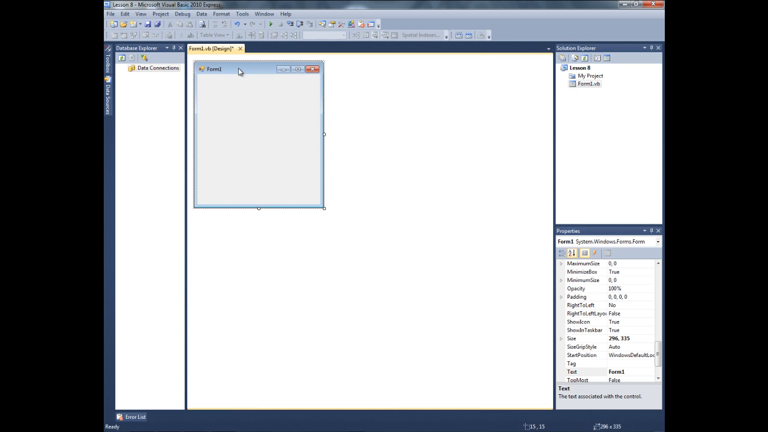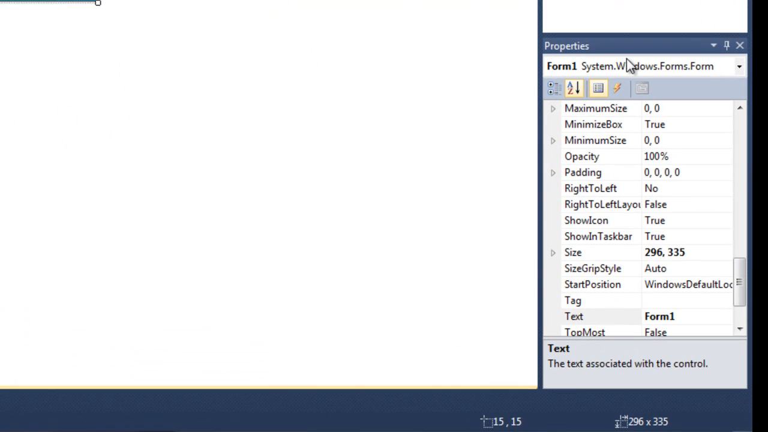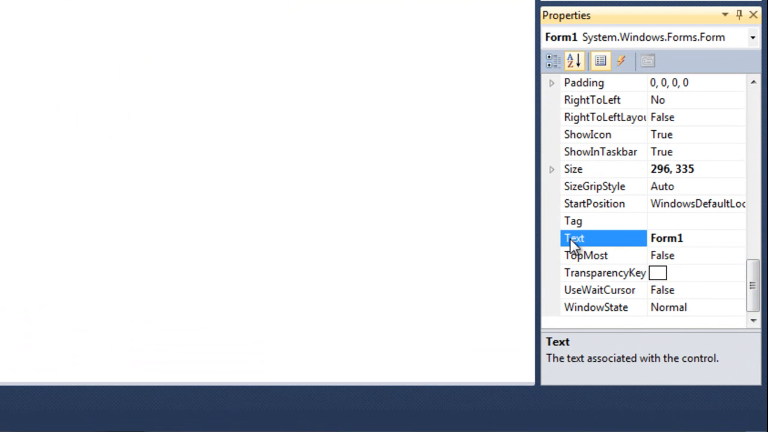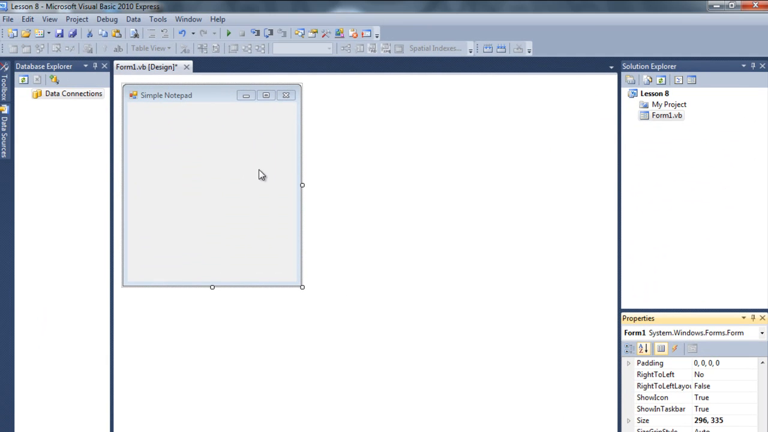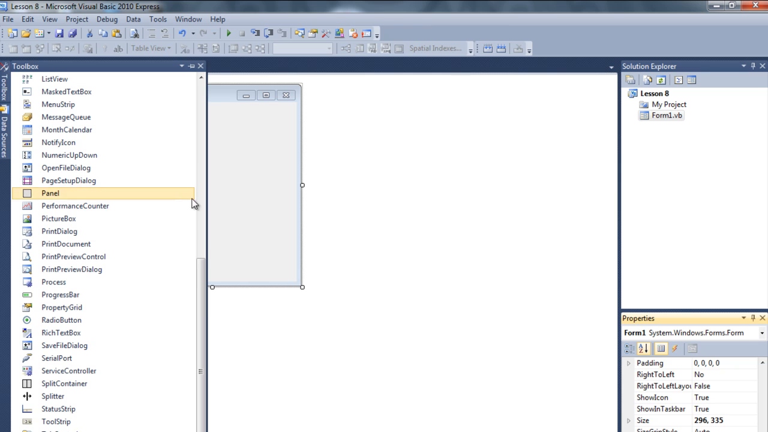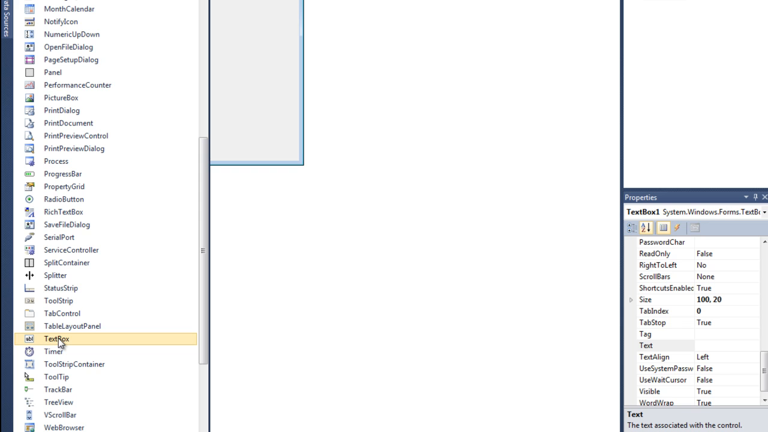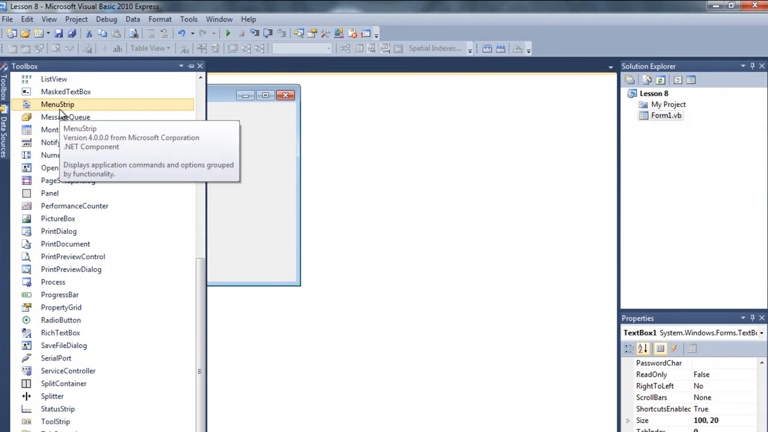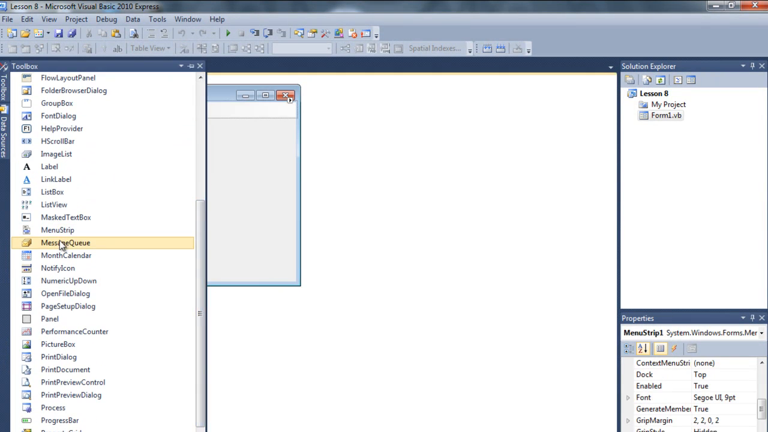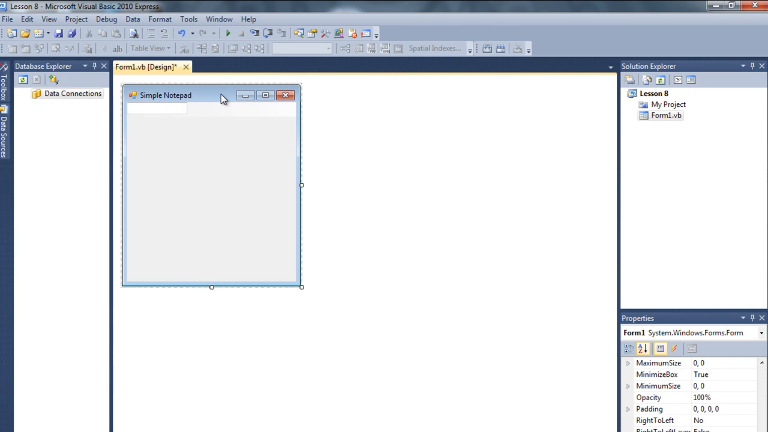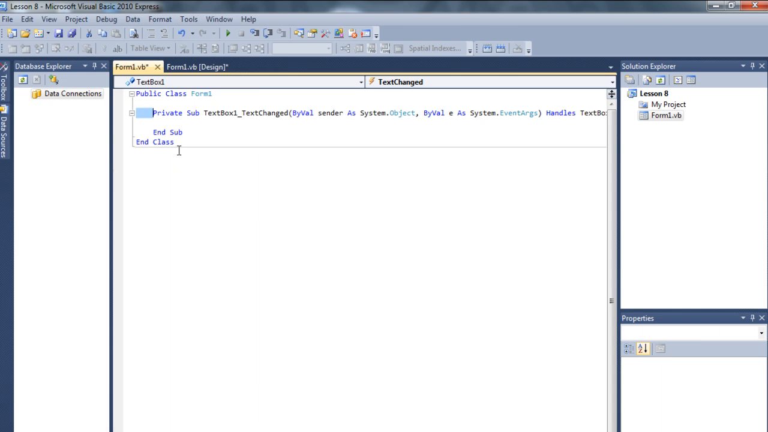For this tutorial I'm going to make a simple notepad. So I'm going to select the form, go down to the text property, and change this to simple notepad. Okay, simple notepad. And I would need a text box. Just double click on it, and also a menu strip. Just double click on it. So here's our text box.